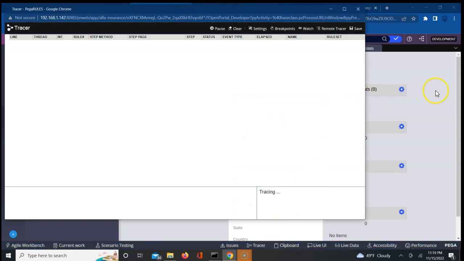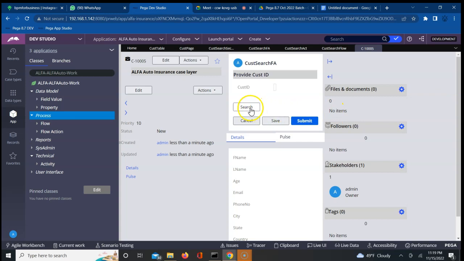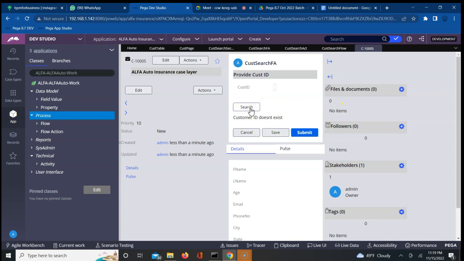This is how we'll be understanding in detail what exactly is happening. Now let me click on search. See? Do you see that? Because I passed an ID which was not valid, it threw me this. What happened? Let's try to see the preset.